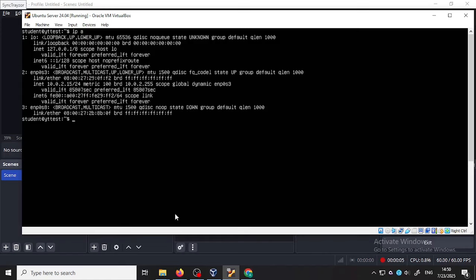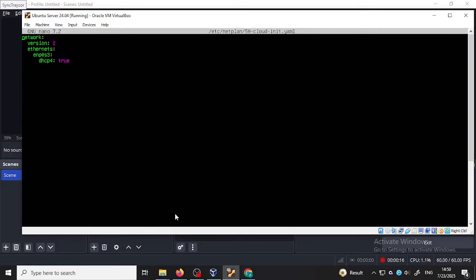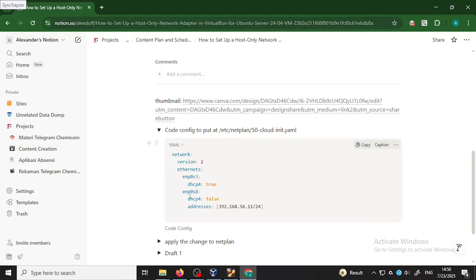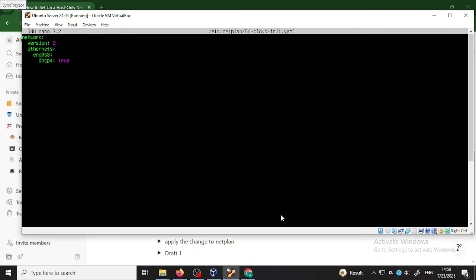Then, in the console, type sudo nano /etc/netplan/50-cloud-init.yaml. Now let's configure this so we can actually use the host-only interface. I have a script that tells which interface name we need to type. So that would be enp0s8, dhcp4: false.